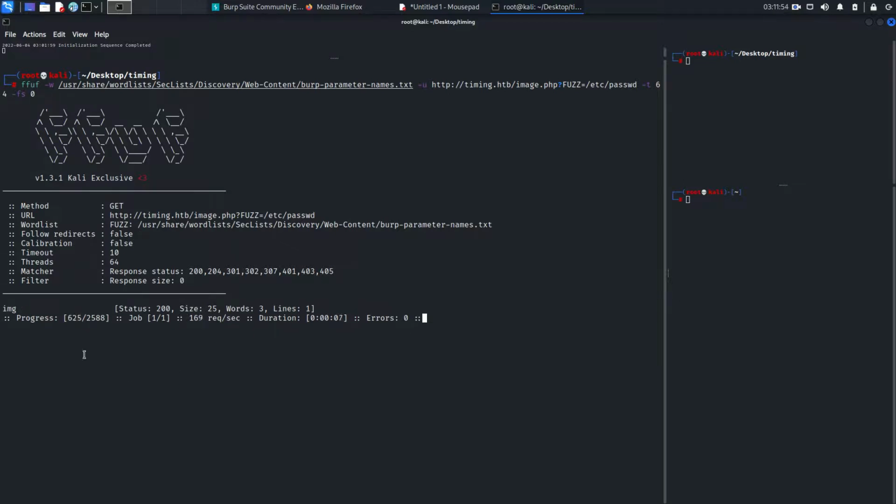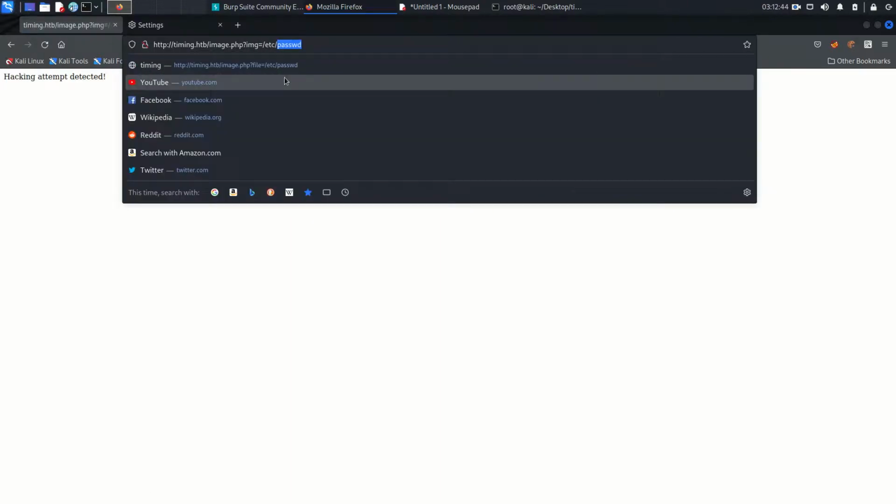So as you can see, we find a valid parameter which is img. So go back here, and instead of file, let's say img, hit enter, and hacking attempts detected. passwd, I want to use host file, and still hacking attempt is detected. So maybe we need to use filter.